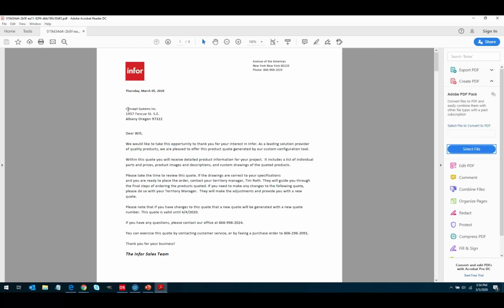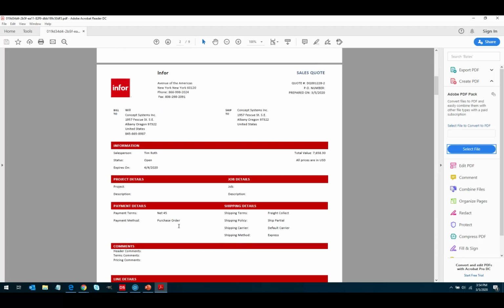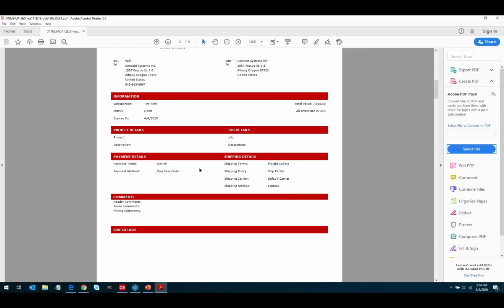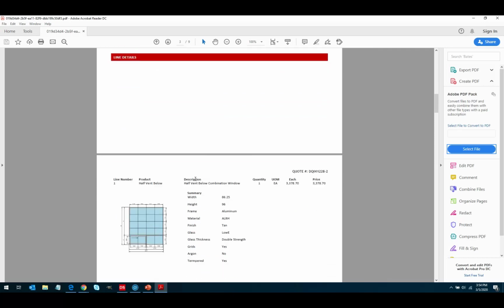You can see it's got my customer information up here. We've got some branding up here. Certainly you'd have your branding up there. The quote's valid for 30 days, so we've got a date set 30 days ahead. Here's a nice header page, details. And again, this is Microsoft Word. If you want it to look different, we go into the Word template and we change it.